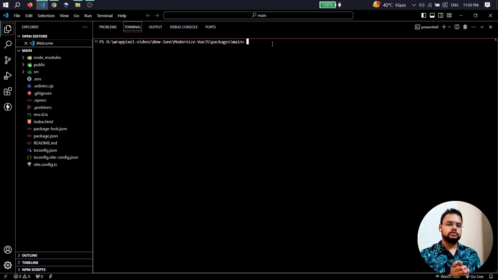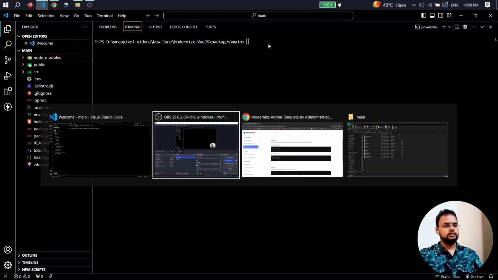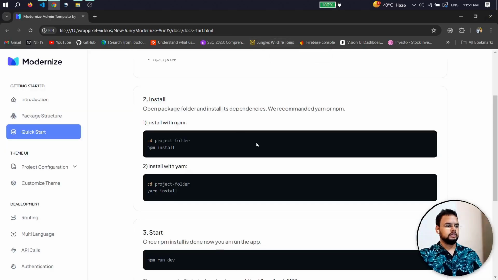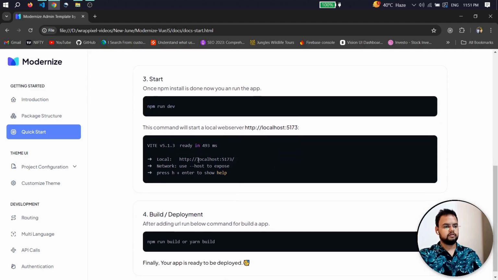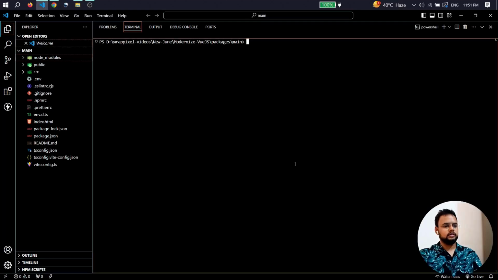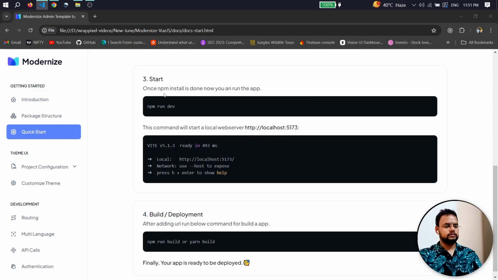So now node modules have been installed. As you can see, a new folder has been created by the name of node_modules. Let's get back to the start process. Now to run the project, you have to type npm run dev, and it will start on localhost 5173. Let's type npm run dev. So it's starting on localhost 5173.